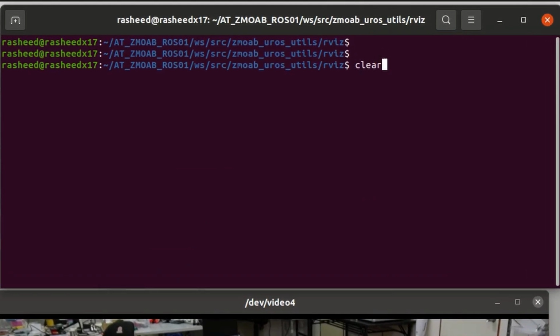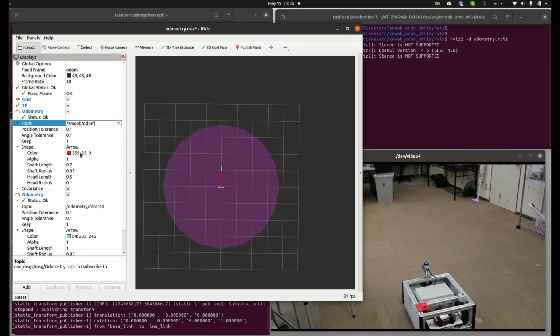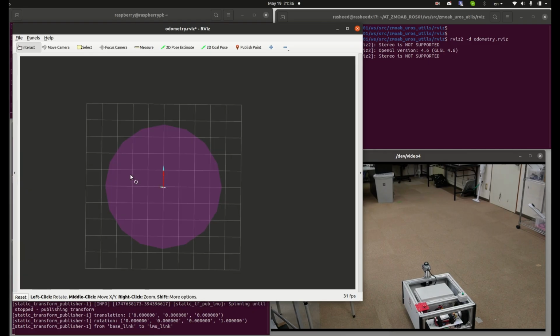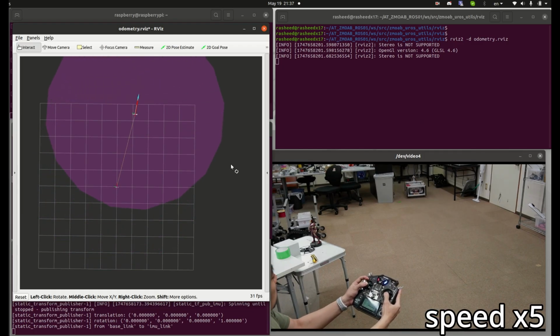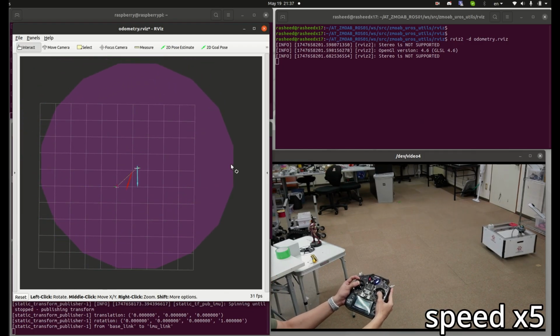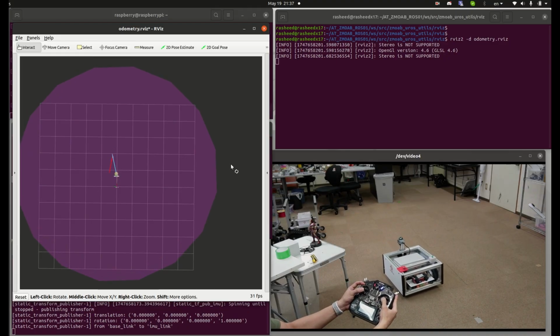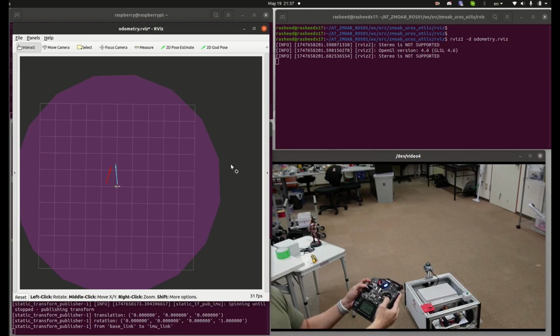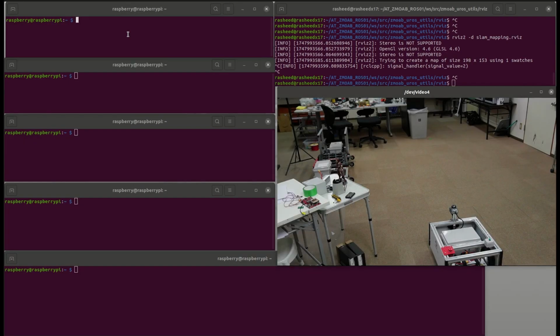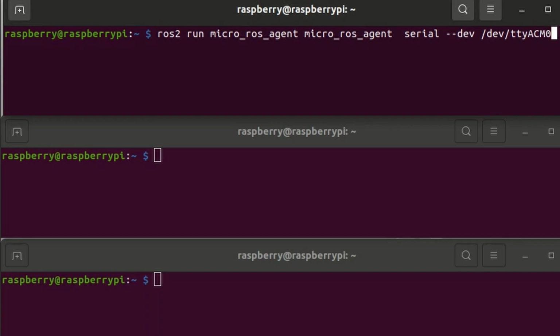On my PC terminal, I run RViz2 with the odometry rviz config. Here you will see the red arrow is the original ZMOAB odom, and the blue arrow is the fusion odometry. The blue one could represent the actual position much better. Next, I'm going to drive the robot by radio transmitter in manual mode, so please have a look at both arrows. You can see that after moving around, the red arrow is drifting away from the start position and the blue one is much more accurate.